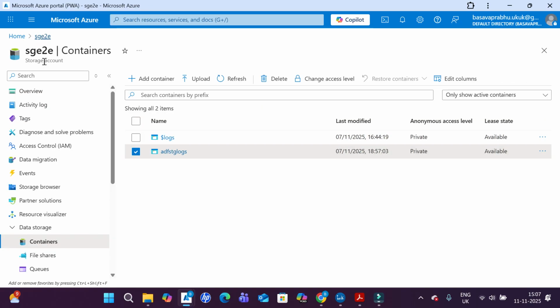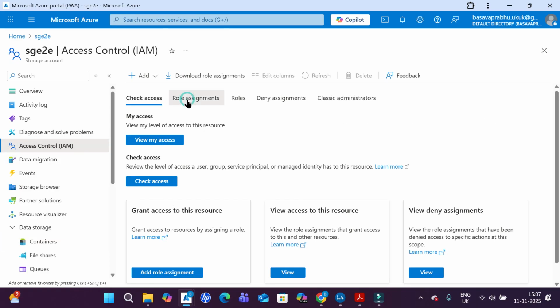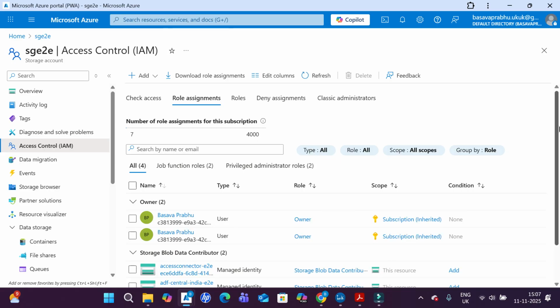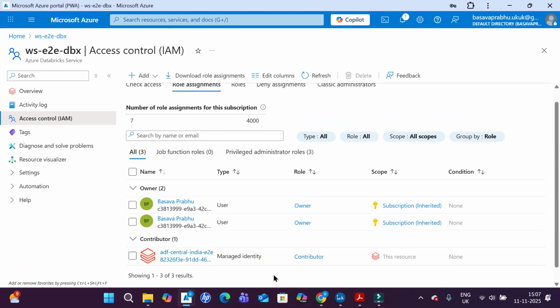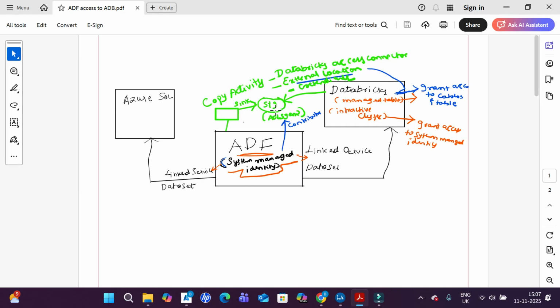For this container, we need to provide access to this data factory managed entity, with the blob container access. If you do this, ADF will be able to access this storage location. Again, Databricks would also need access to the storage location, right? Because it has to write the Parquet files to the stage location.